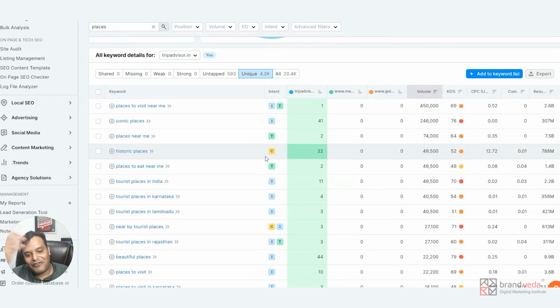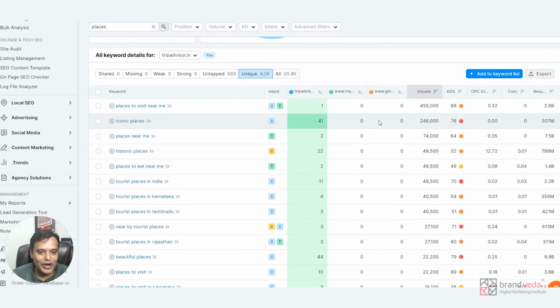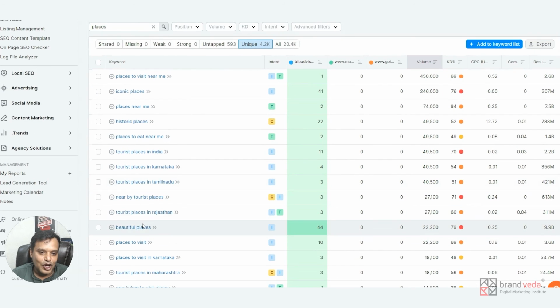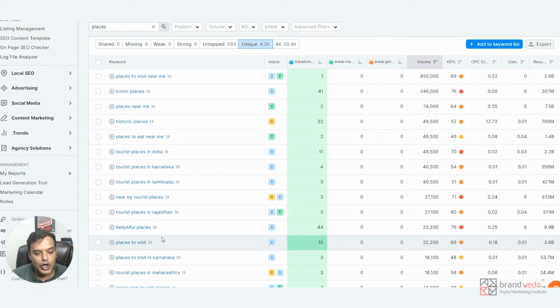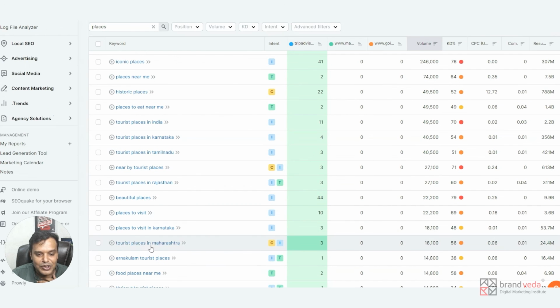So let's say if I'm Make My Trip or Go IBIBO, I get to know that, okay, I need to look into rated places to eat near me, or tourist places in India, or beautiful places. I need to do some more research. So let's say it becomes very clear: tourist places in Maharashtra. Fine. So that is very important.